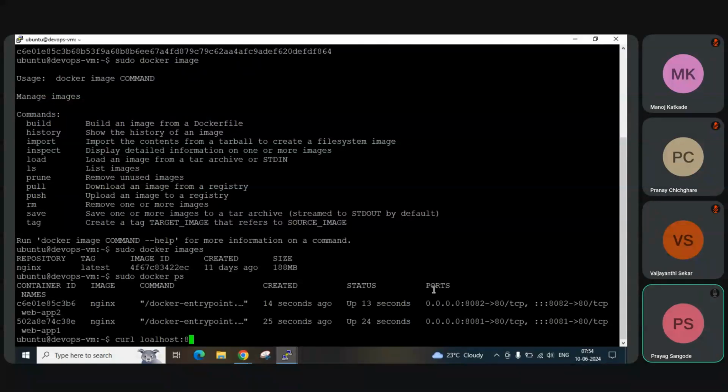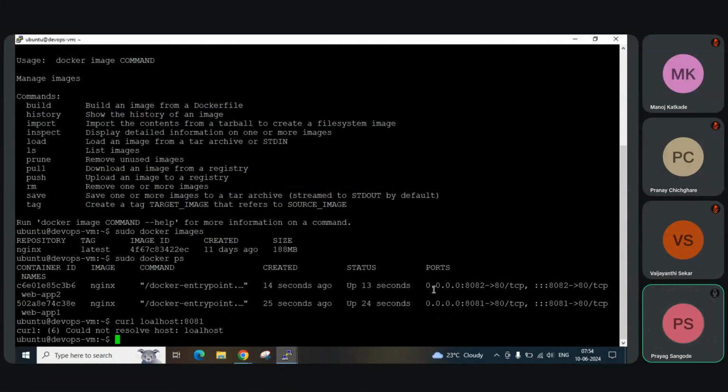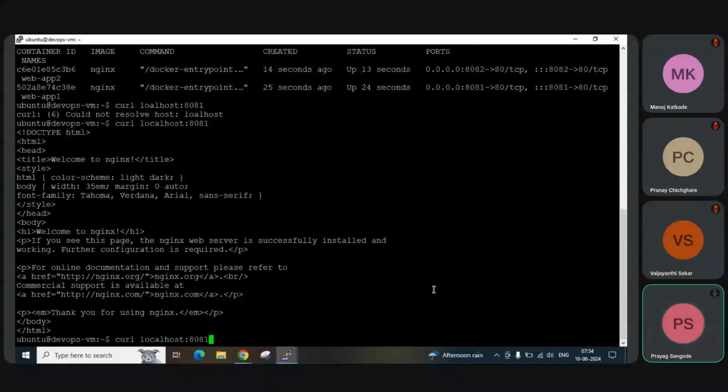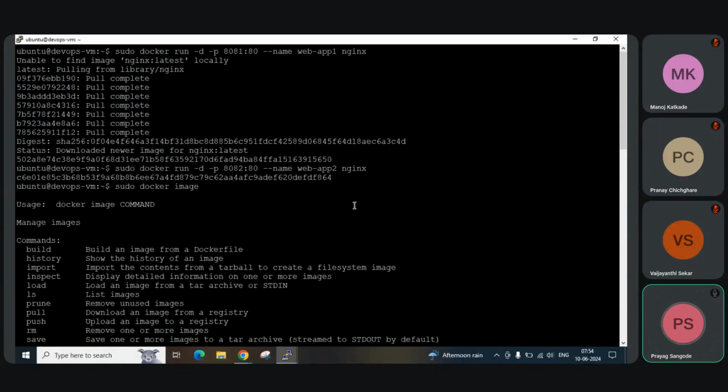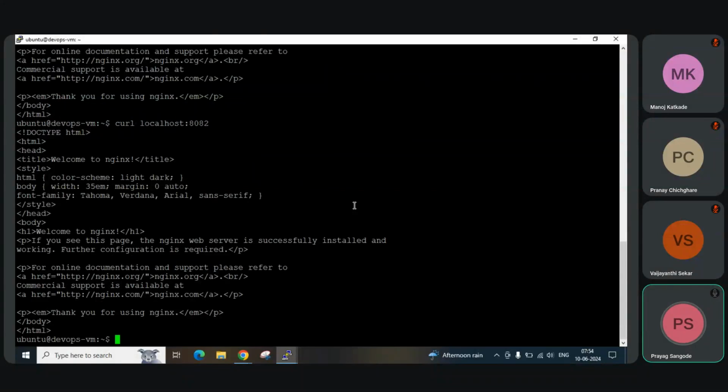localhost 8081 and 8082. So the two containers are running, both are nginx, okay, but both are running in an isolated mode.